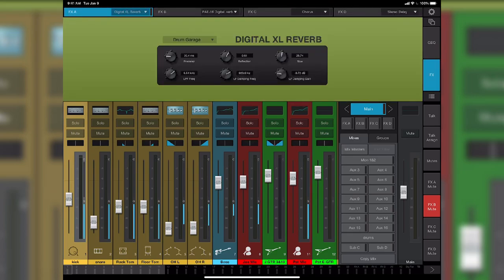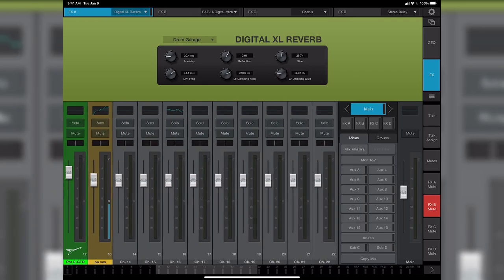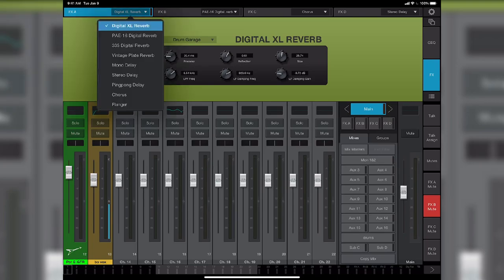We'll talk about effects. Now, this is the one place that I'm not real super happy with the Presonus. The reverbs are kind of blah, and the other effects are just like, why would you put this in here? Let me explain what I mean by that. There are basically four reverbs, three delays, and a chorus and a flanger.